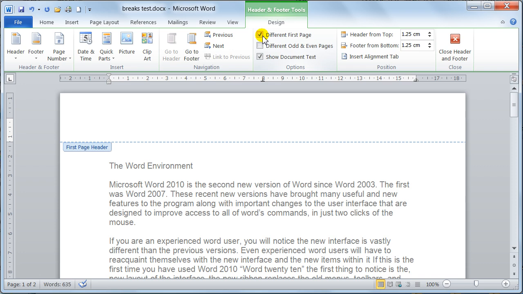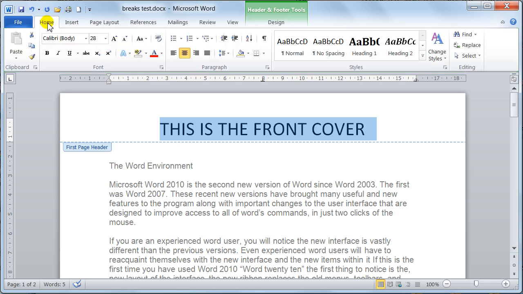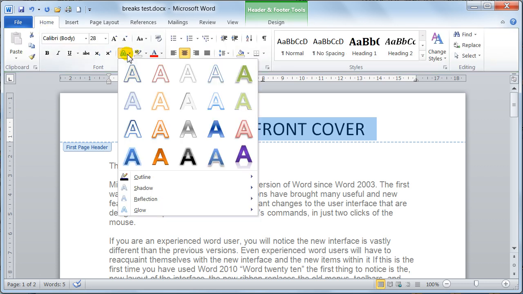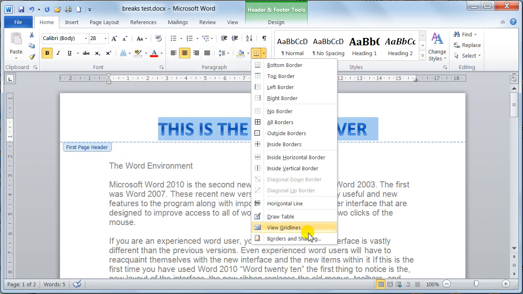Different first page header. Now this is very powerful because you can have a different cover. All I've done here, guys, is just stick a little bit of text in there for you, and I'm just literally going to make it a bit bigger so it's different. Now what we'll do is put a little bit of formatting on, and we'll stick a little border around it.